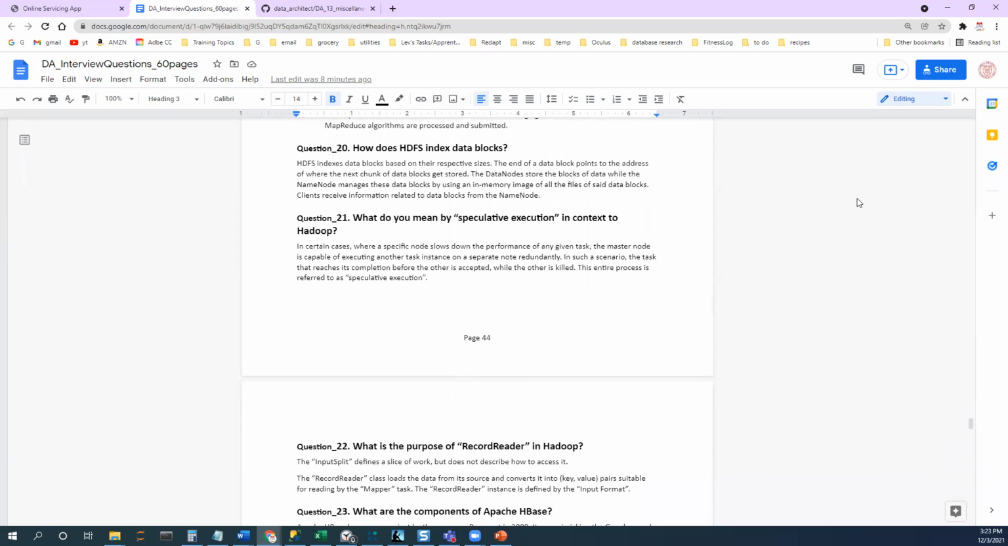What do you mean by speculative execution in context to Hadoop? In certain cases where a specific node slows down the performance of any given task, the master node is capable of executing another task instance on a separate node redundantly. In such a scenario, the task that reaches its completion before the other is accepted, while the other is killed. The entire process is referred to as speculative execution.